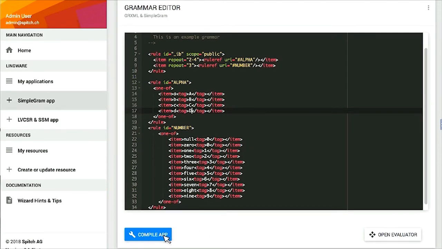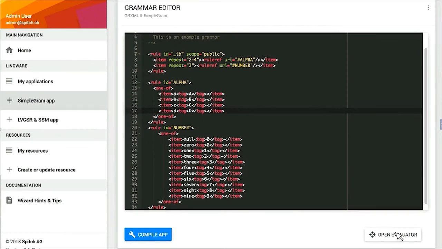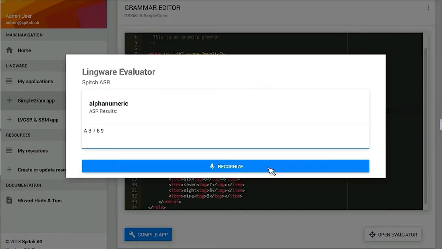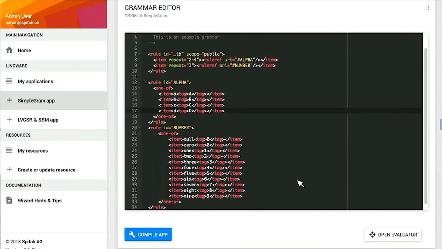Okay, and we can recompile that. And now we can try it one more time, test our modifications. A, B, C, 7, 7, 7. That concludes our second mini demo. So I'm going to hand back to Brian one more time.